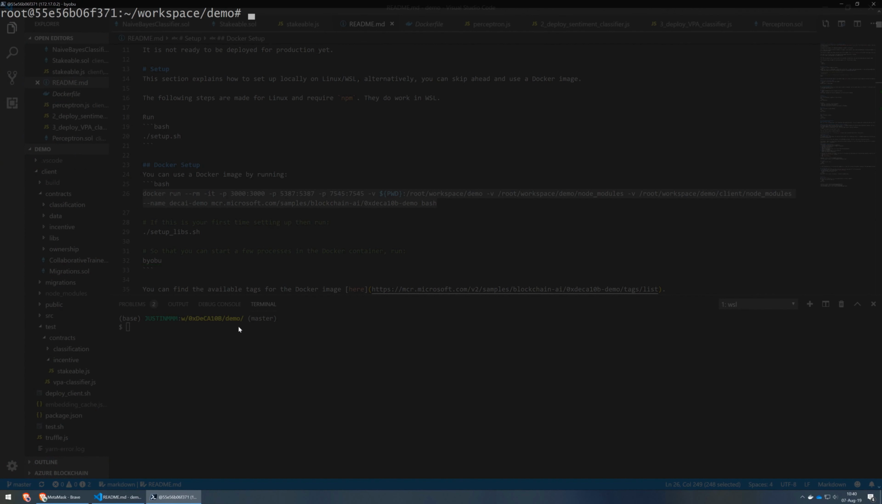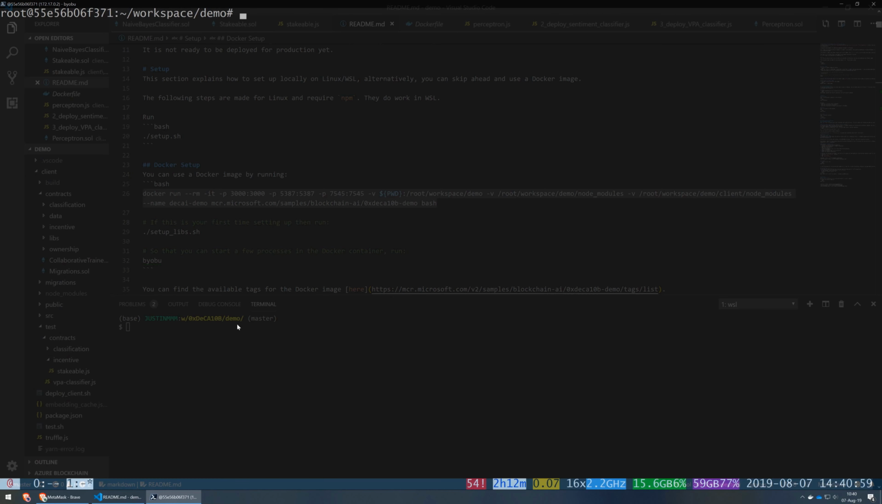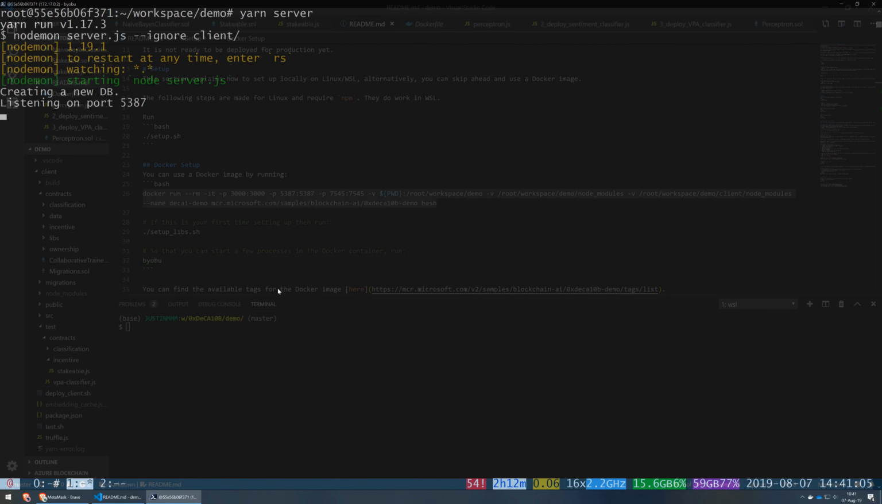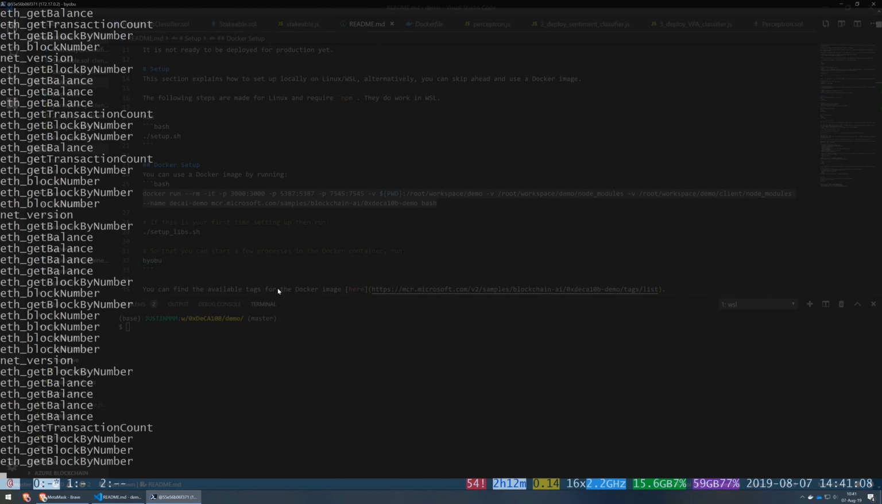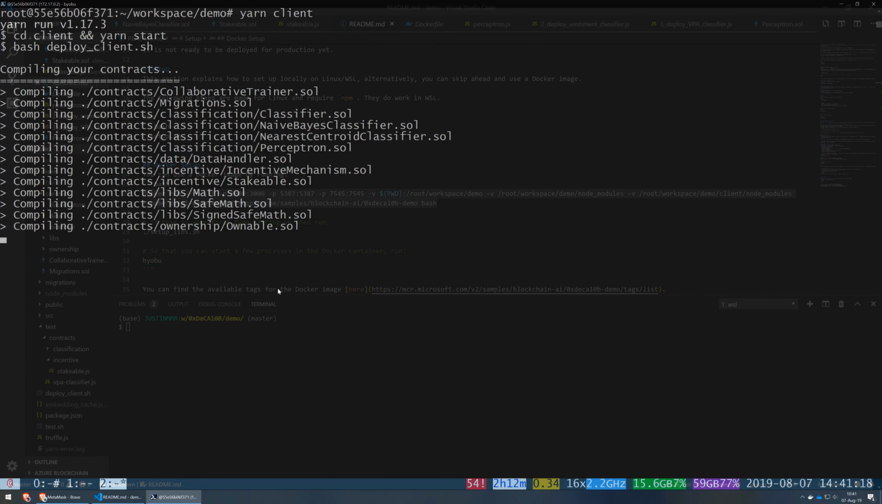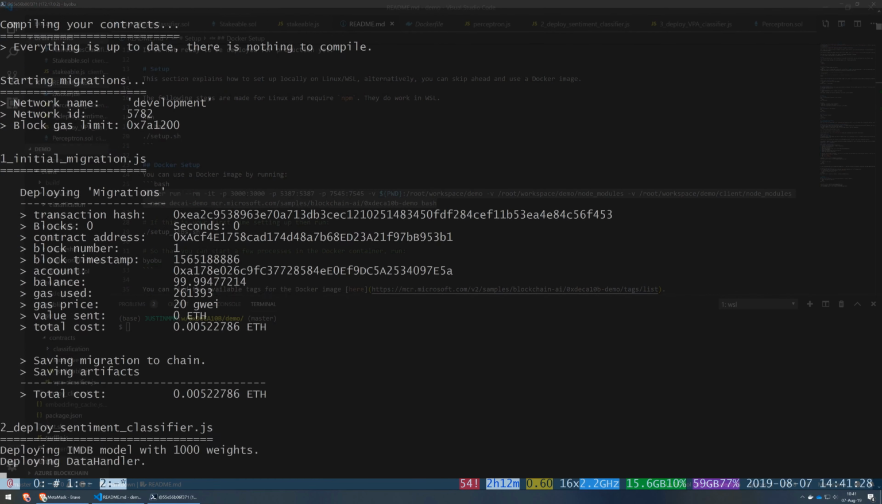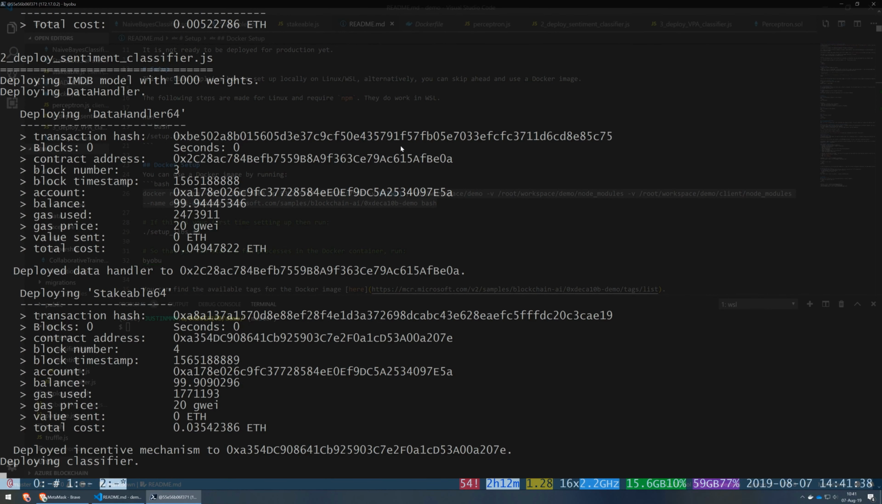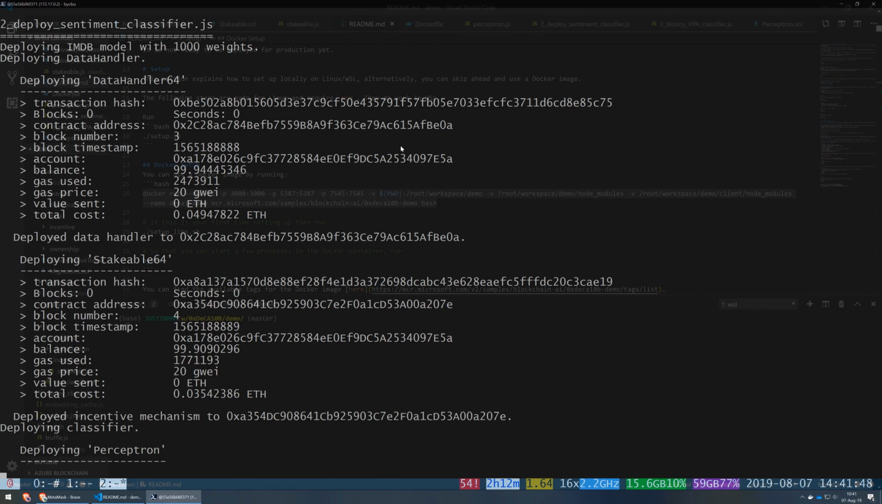Let's start the other two components. Press F2 to open a new window in byobu and start the server. Press F2 again to open a new window and start the client. I just quickly switch back to the server to check on it. Starting the client can take a while the first time because the smart contracts need to be deployed. I sped up the video a little bit here.